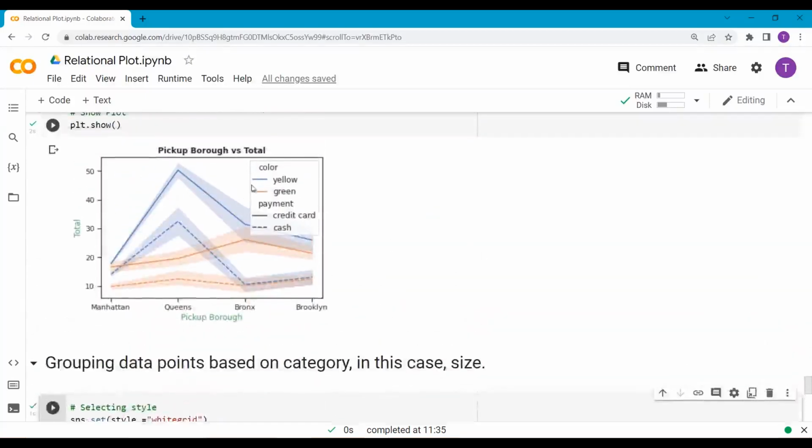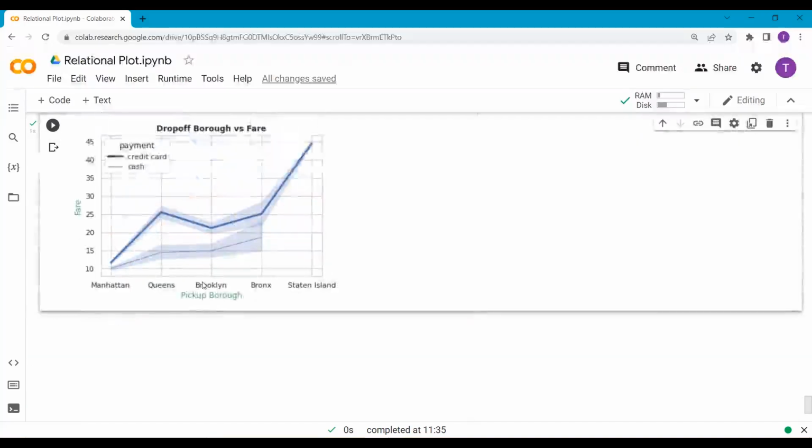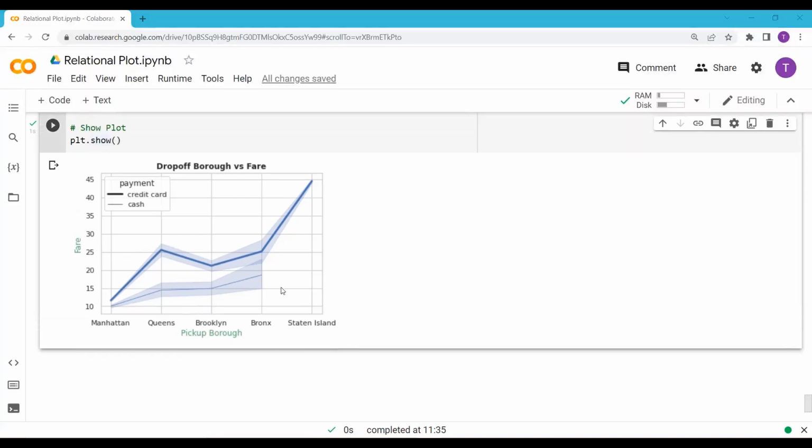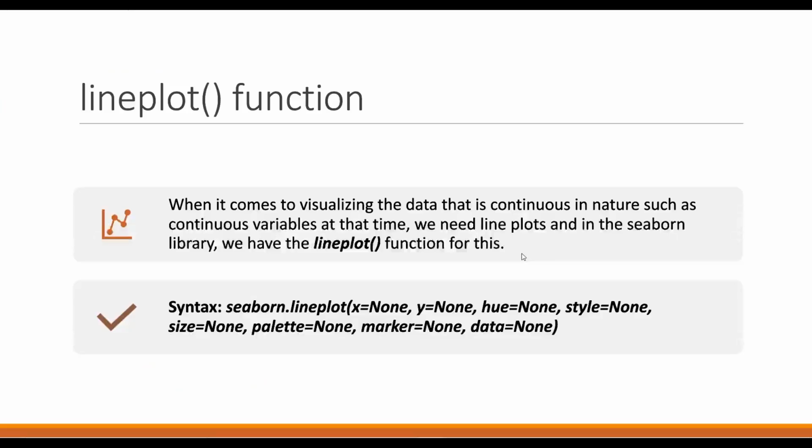In the above case, the lines are differentiated on the basis of the line style or the line color, and its x-axis represent the pickup brow, y-axis represent the fare, and you have observed that these lines have a shaded region around it. So as I told you in the previous video that these shaded line represent the confidence interval. So with this we have learned about the line plot function, and in the next video we will learn about the categorical plots.